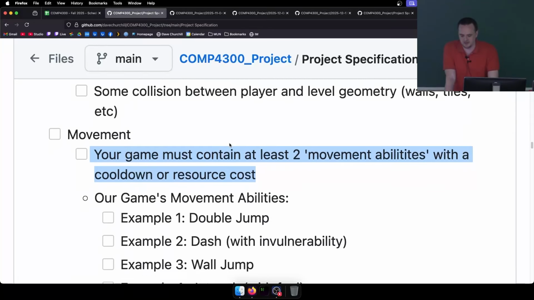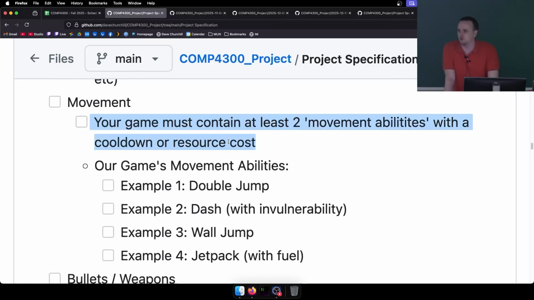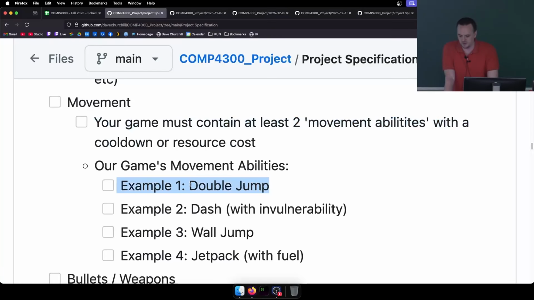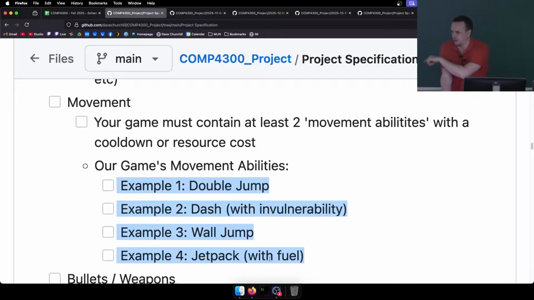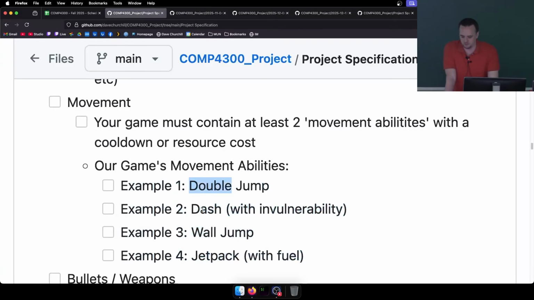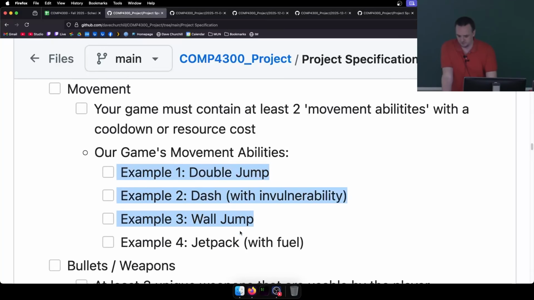Your game must contain at least 2 movement abilities with a cooldown or resource cost. So for example, in this checklist, you will change this list to be the movements that you put into your game. Maybe you have a double jump, a dash that has some invulnerability like a Dark Souls roll, a wall jump, a jetpack that has fuel as a resource, something like that. Now I said that this is the part that came from your assignments. This is an extension of movement, and movement is part of the assignments, okay? But this is sort of new.